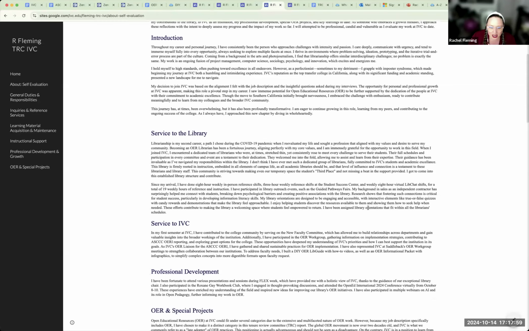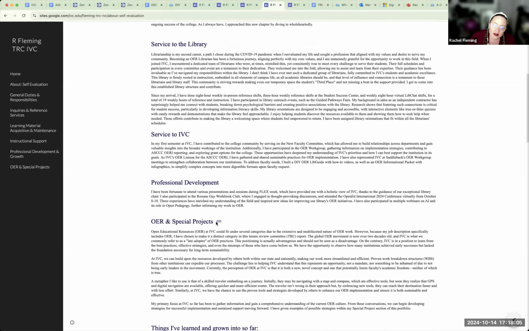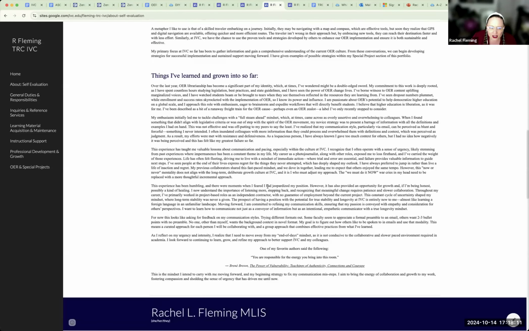So in my service to the library, I mentioned all of the elements that I'm going to go through. Then I listed service to IVC, professional development. I do OER and special project as a separate element. And then lastly, I have quite a long section on things that I've learned and that I've grown in so far. I list one of my favorite quotes by Brene Brown. "You are responsible for the energy you bring into this room." Brene Brown is a shame and vulnerability researcher who I really appreciate all of her work.